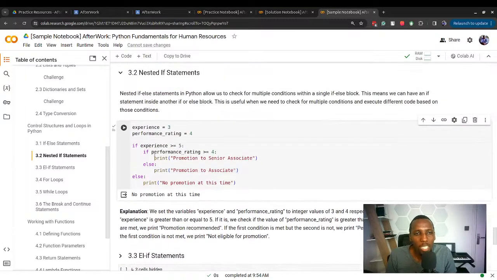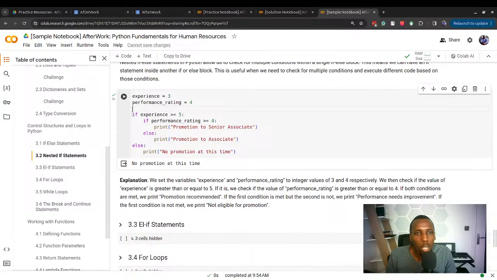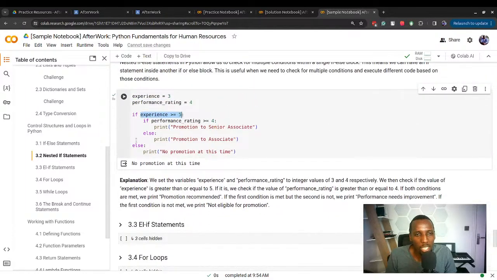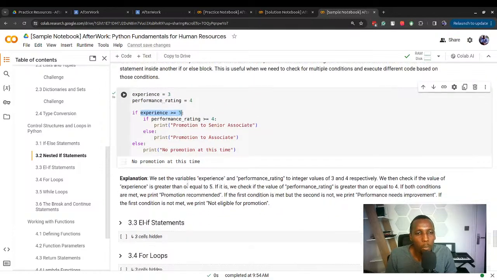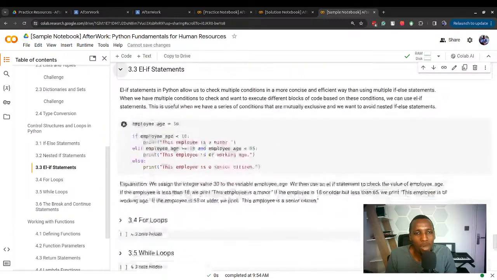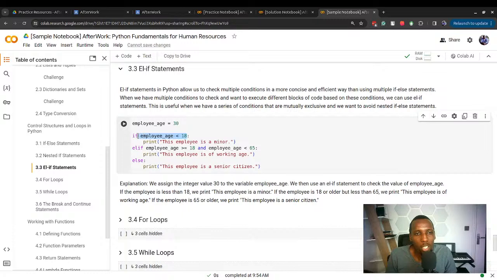Elif. Instead of writing the way we've done, we might want to check also if experience is greater than or equal to 5 or greater than or equal to 10. We might want to have multiple conditions checked within our entire logic process. So we might use elif statements. We might define the first condition, and then we say elif again, employee age. But again, we might also want to check for multiple conditions.